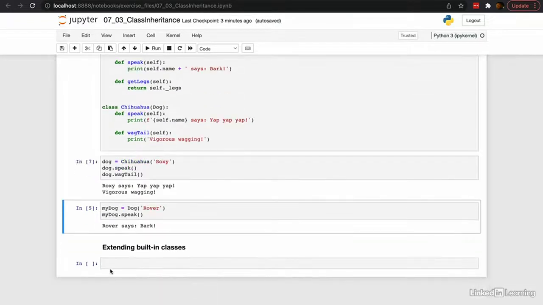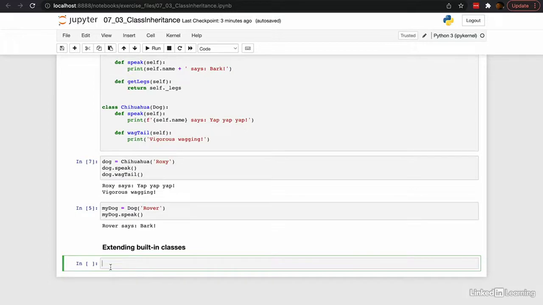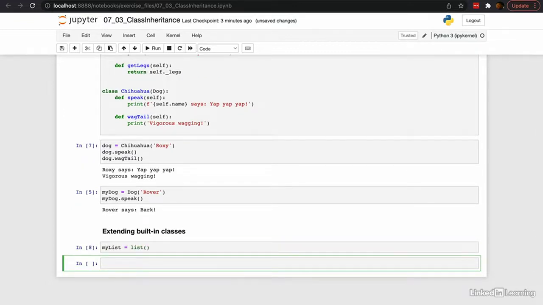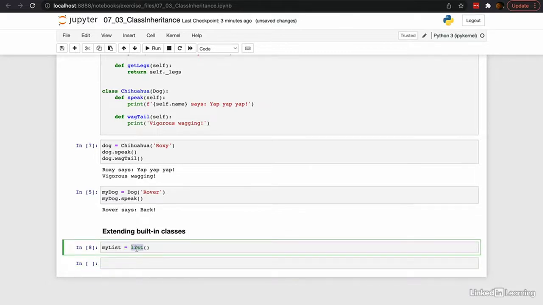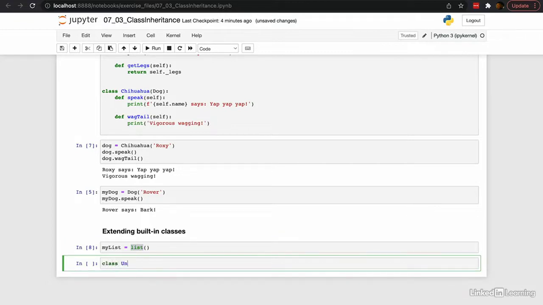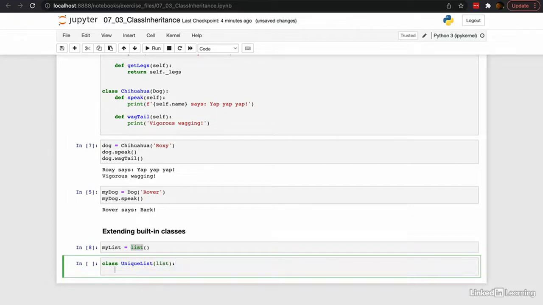We can even do this with Python's own built-in classes. Remember, in Python, you can instantiate a new list by calling it like this. my_list equals list. Okay, and even though this is lowercase and it looks like a function, list is actually a class. So let's say we want to make a list that guarantees that all of the items appended to it are unique, a bit like a set. We can extend the list class and make our own UniqueList class. Our UniqueList extends list.